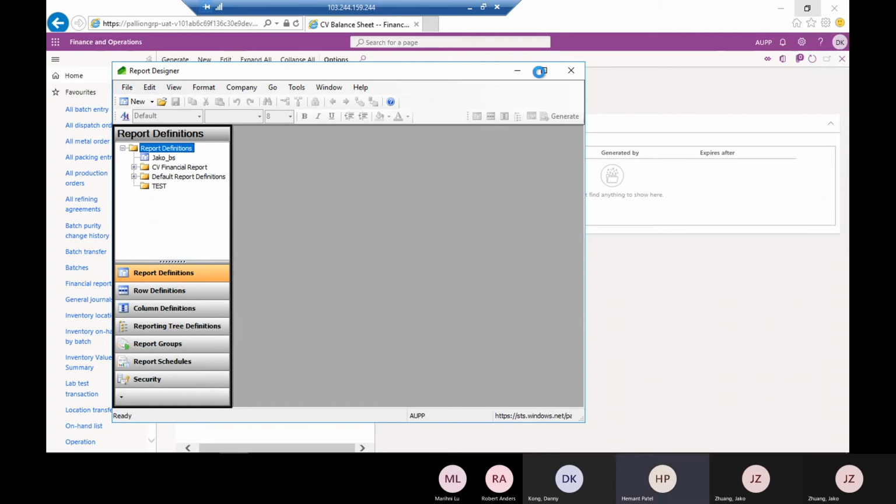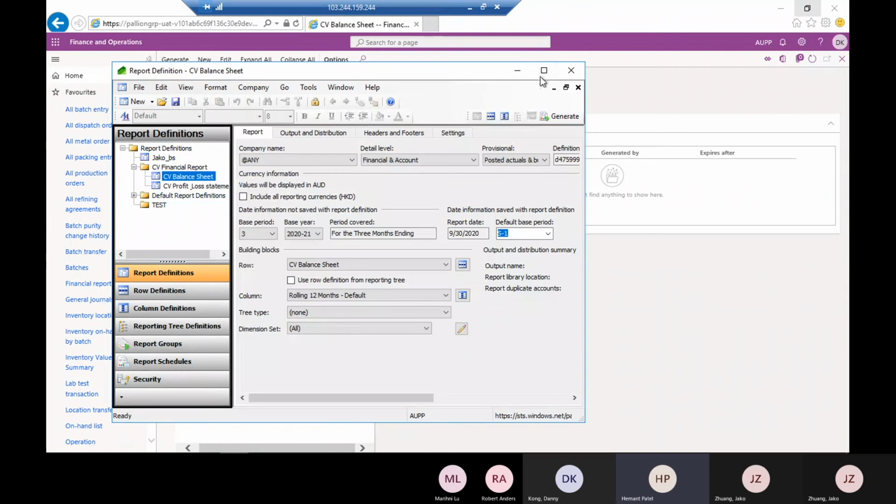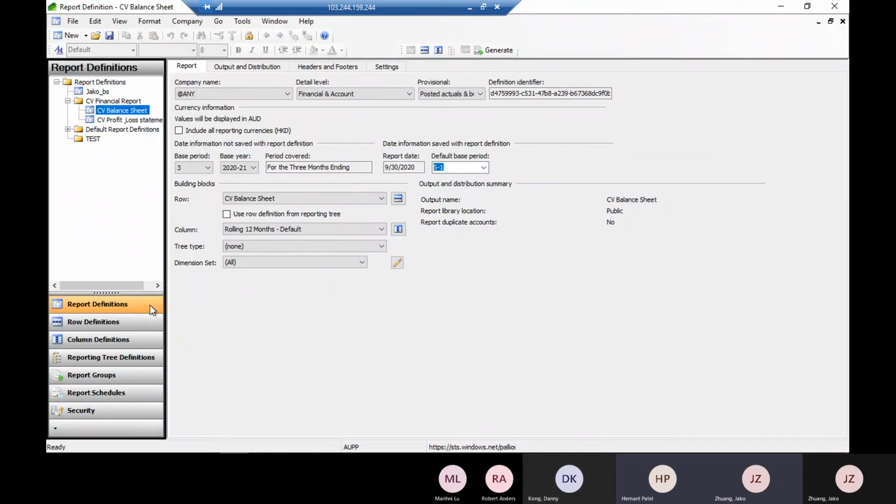Okay. So now you see the reporting data overview here. On the left hand side, it is the report definition, row definition, and the column definition. Here are other options, the reporting group, reporting schedule and the security. So today we focus on the report definition and the row and column and the reporting tree. And now I will try to generate a report to show you the result first, and then I will go to the details. Just a question.